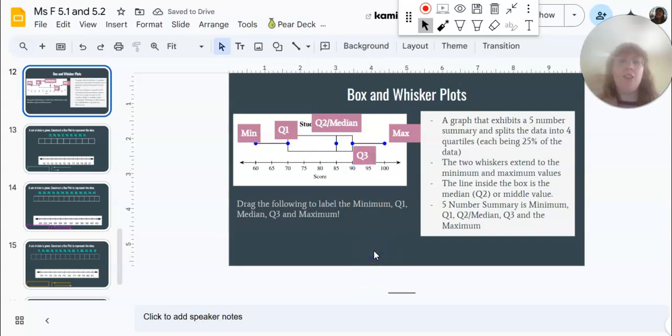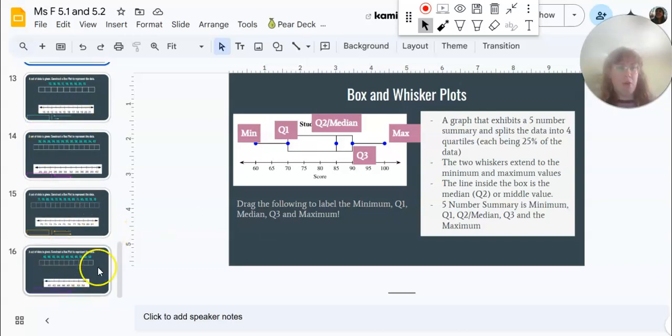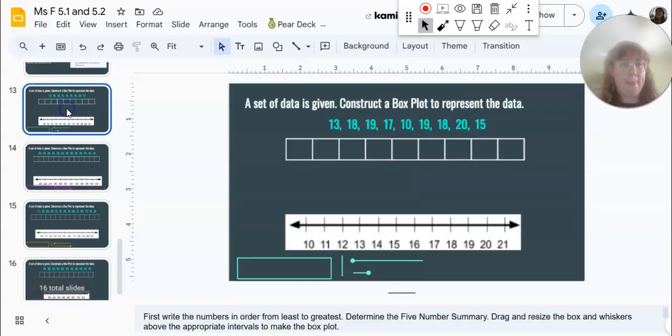So just label to see where we're putting each of those 5 numbers. You're just dragging those labels to where they fit on the graph. And then we're going to do 4 of these and make some box and whisker plots. So once you have those dragged, when you're ready, push ahead to slide 13.